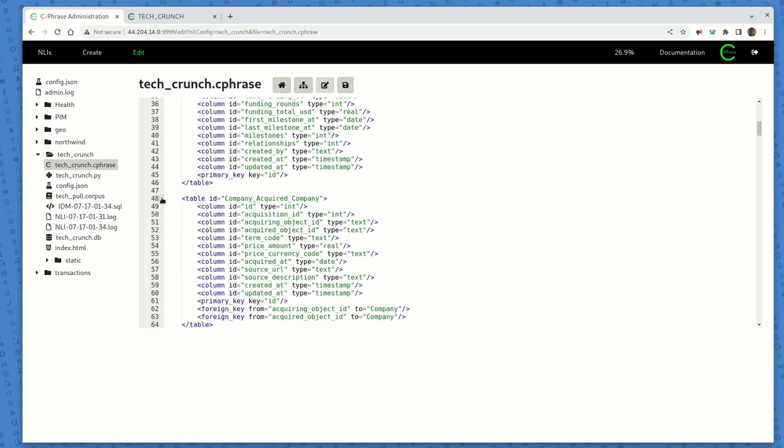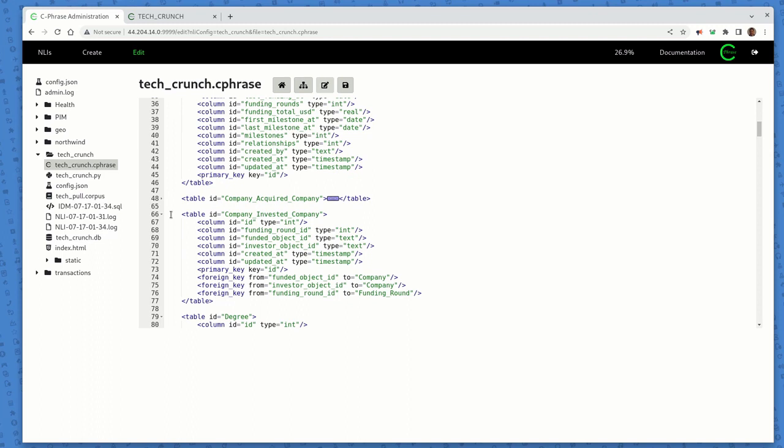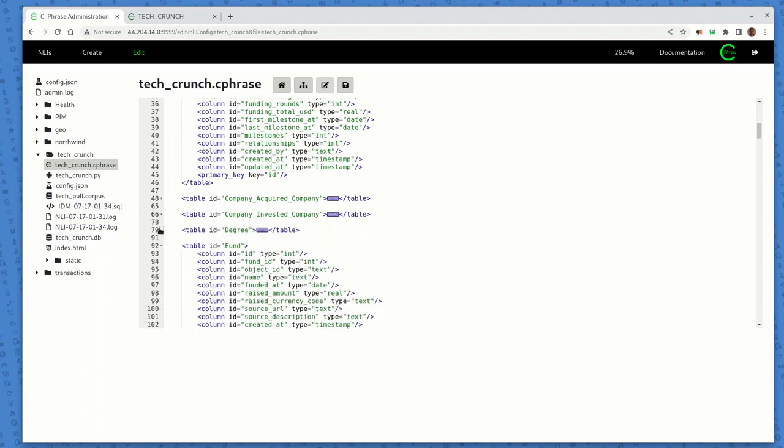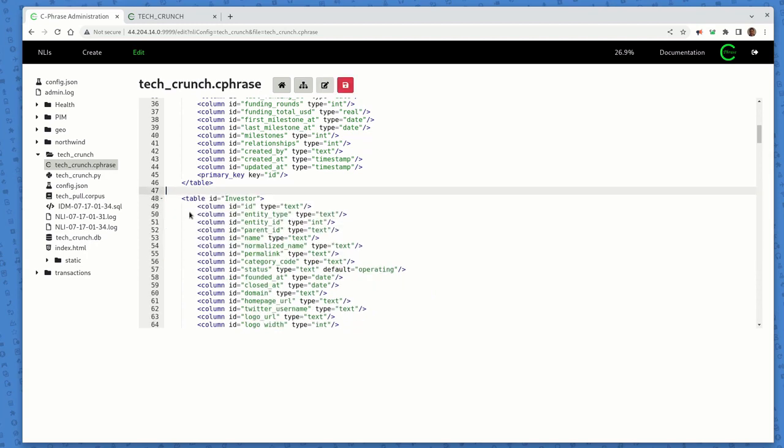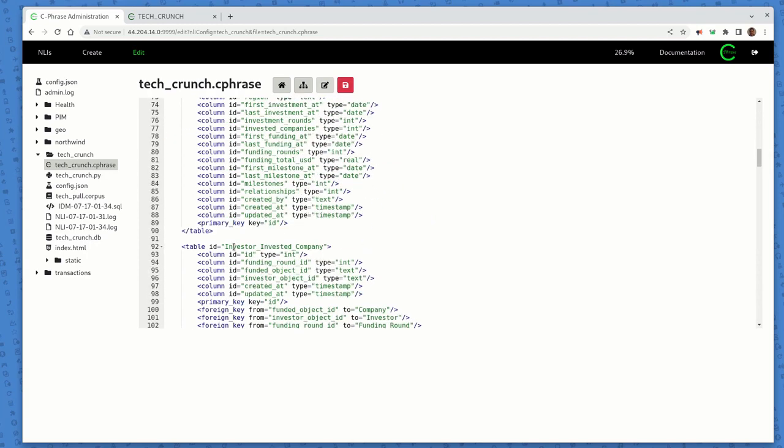We have companies acquired by. We're not going to use that anymore. These are just remnants of the big giant schema. We could have gotten rid of them earlier, but these are remnants of the more complicated schema of the gigantic database. So, invested in company.